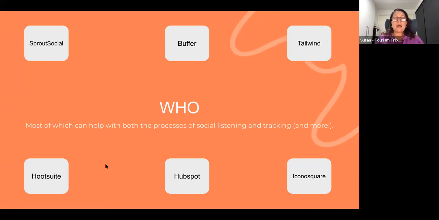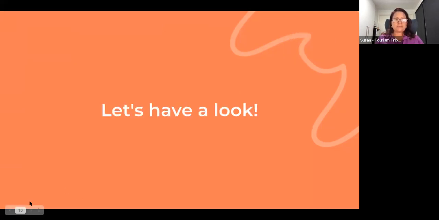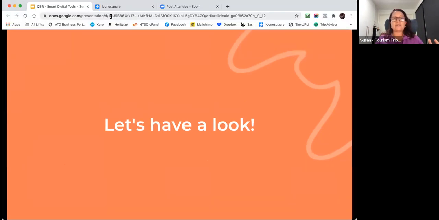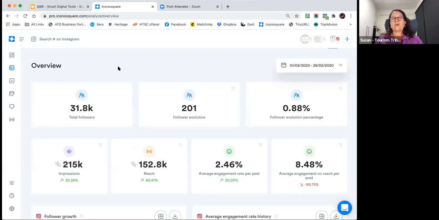So I'm going to show you the one that I have used recently and am still using, and that one's called Iconosquare. Originally, it was only for Instagram, and then they decided, no, we're going to pull it out and produce it a little bit further than that. They now do quite a lot of what we were just talking about before. They do the tracking, they do the listening and so forth.